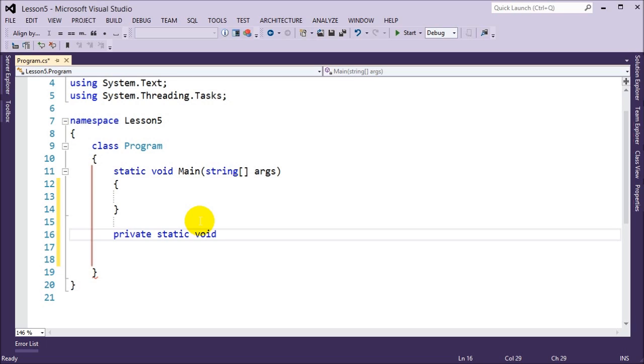Other return types would be integers, doubles, or pretty much any data type. When we get into more with data types, we'll see more other things, but for now, the basic intrinsic data types, which are int, double, bool, float, all those, will be our return types. But for now, we'll leave it as void.